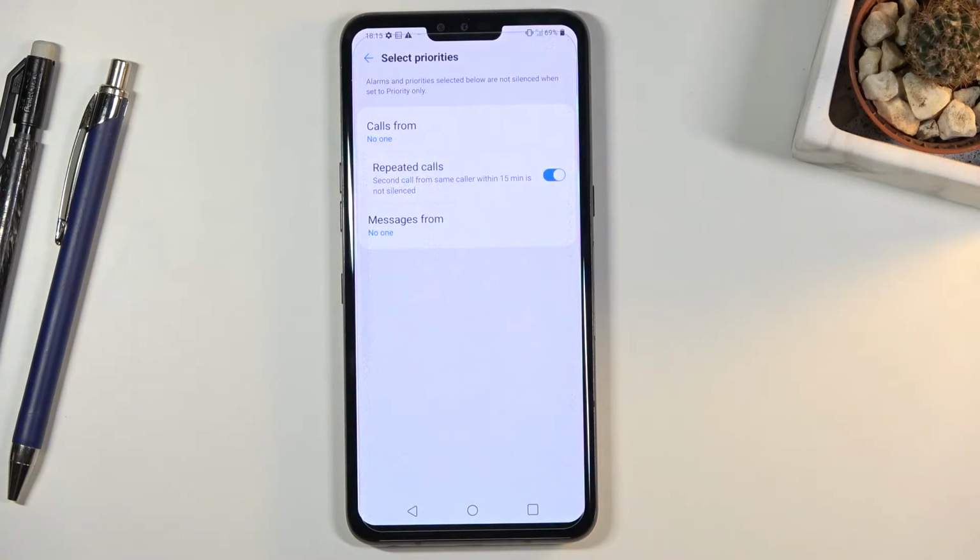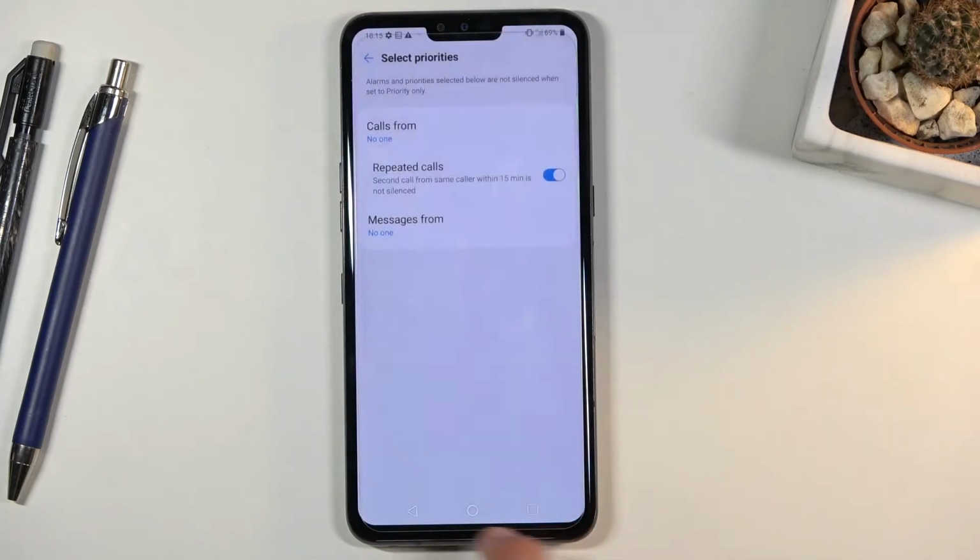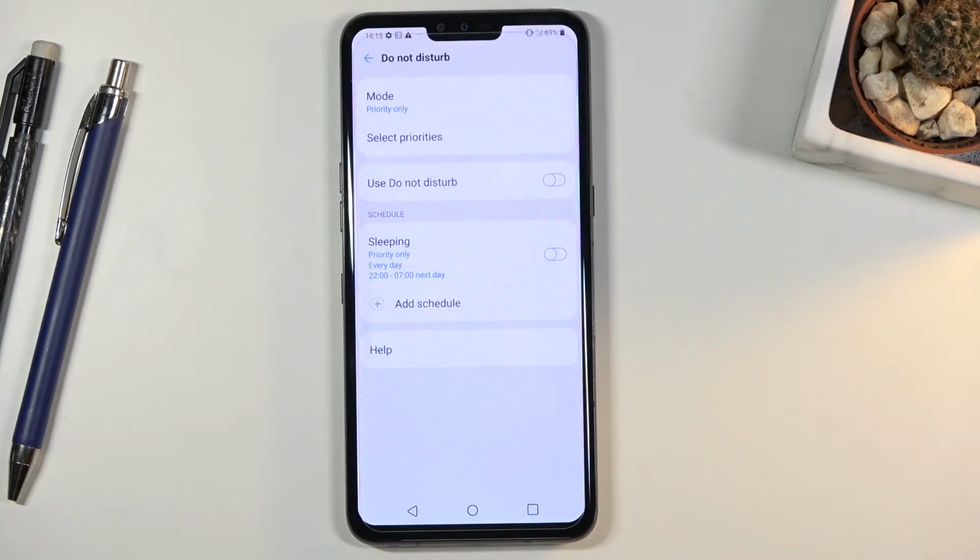And then we have at the bottom messages. So same as calls, you can set who can message you while the Do Not Disturb mode is active. So choose whichever one you prefer. And then going back, we have use Do Not Disturb mode, or that will basically turn it on. And then below that, we do have an option to set a schedule.